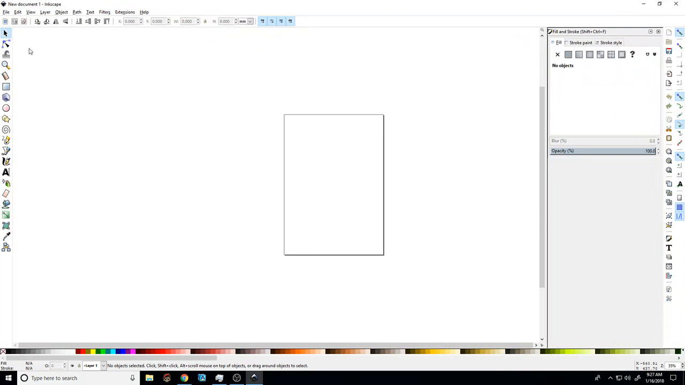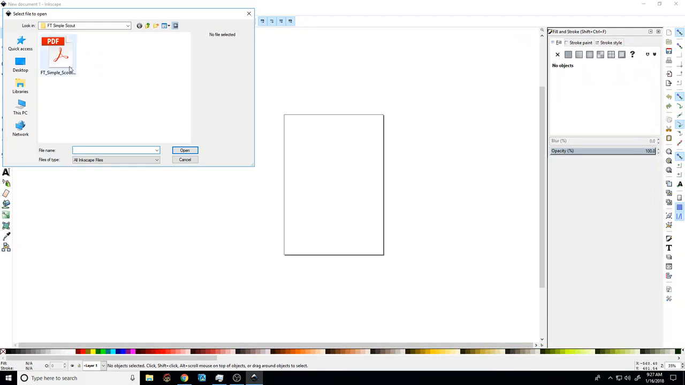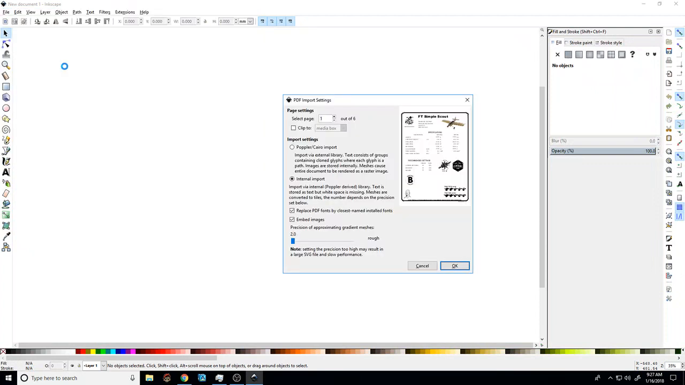So here we go. Once you have the plans downloaded on your computer, open Inkscape, and let's open the plans. So you can see here that I have the FT Simple Scout PDF. It's the full version. You can see full size there. So open that up and you get this box.